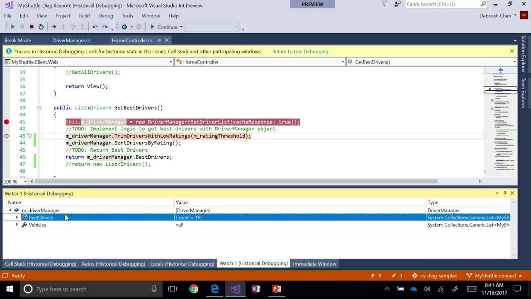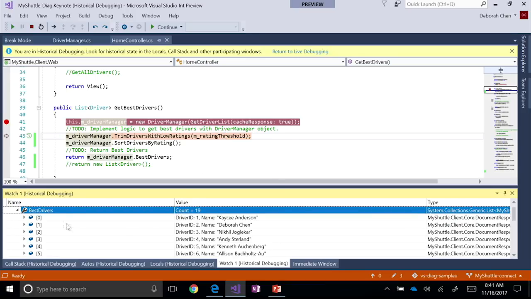And now that I have my best drivers back, I just see that I'm filtering by a rating threshold of 10. So I really want to know what ratings the drivers actually have. Did any driver even have a rating of 10? Maybe that's why they're getting filtered out. So I can expand out best drivers and actually look at them one by one, but that's pretty tedious.